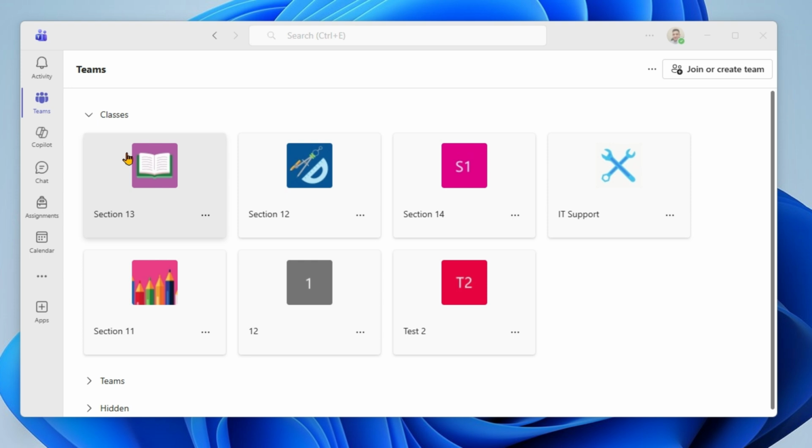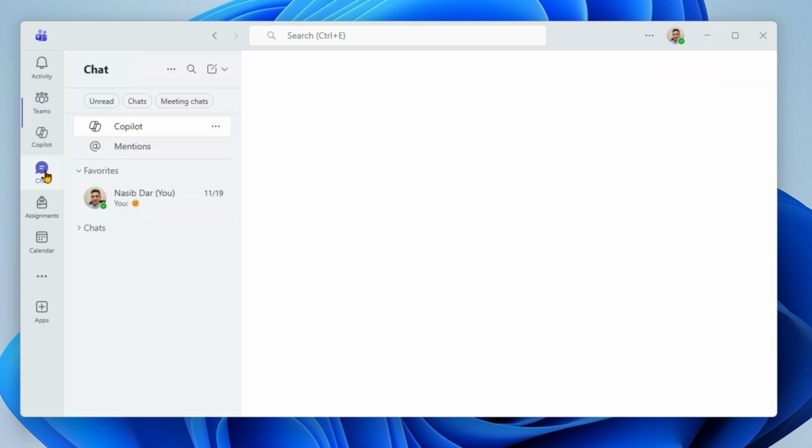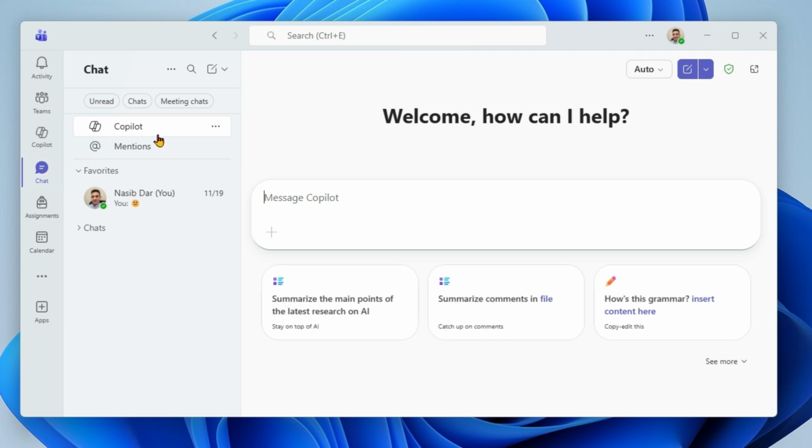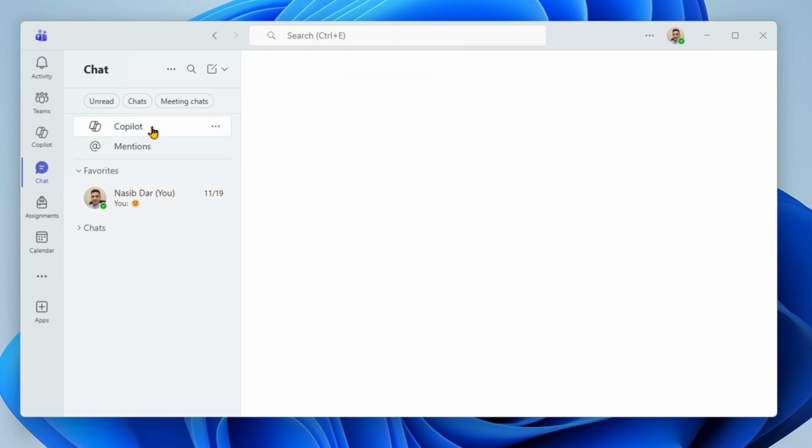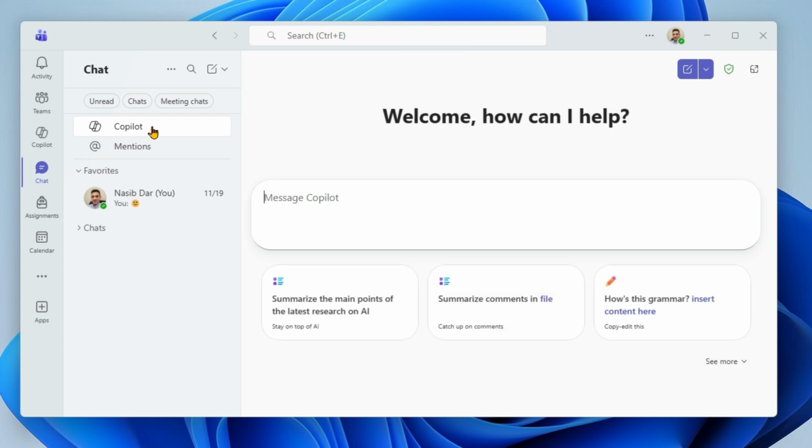On the left side of Microsoft Teams, click Chat. This will open all your conversations and Copilot tools appear. At the top of your Teams chat list, click Copilot. This opens a dedicated Copilot chat window where you can ask a question and get instant AI powered help.